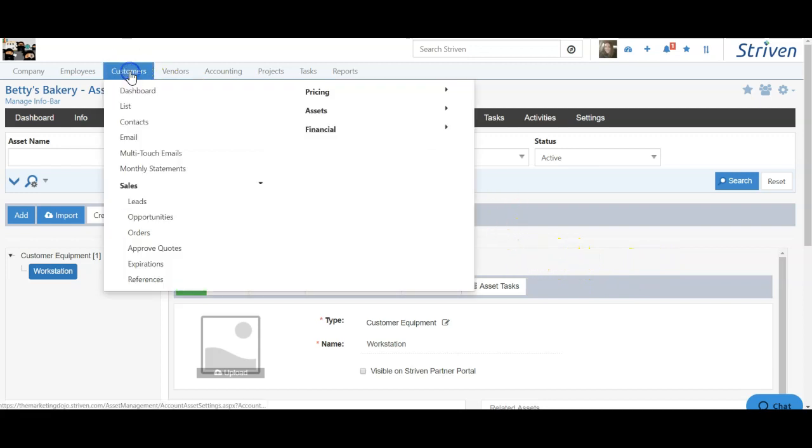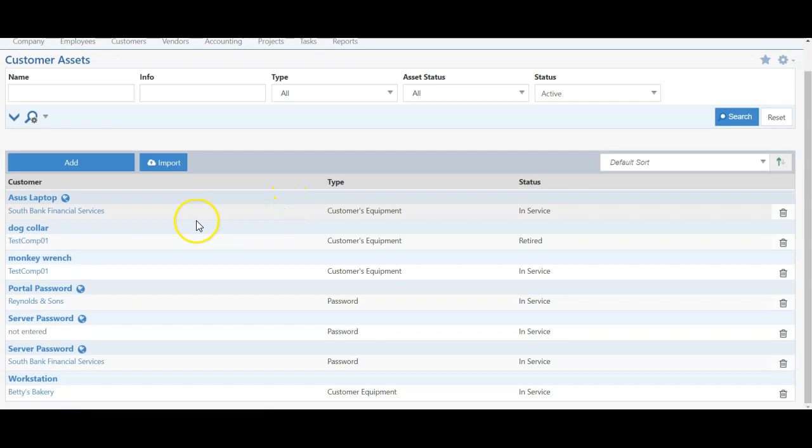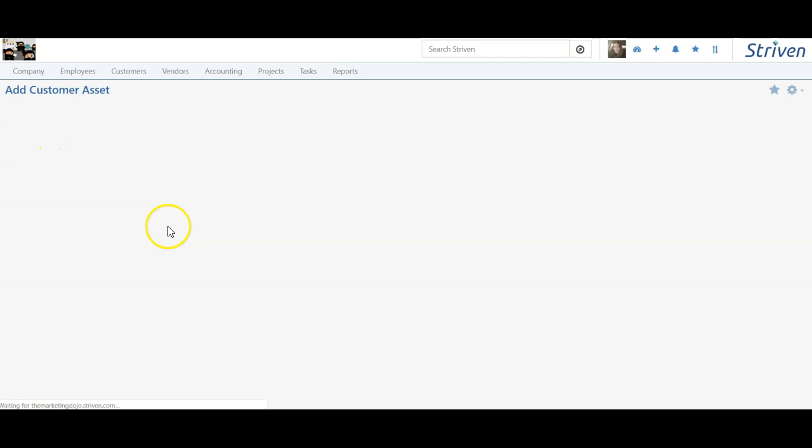So I'm going to go to Customers, Assets, and then go to the Asset List. This is going to list all assets for customers regardless of which customer it's associated with. As you can see from the list here, I can see the customer. So the asset name will be displayed here with the customer's name underneath it. I can see what type it is, what's the current status, and then I can delete any assets right from here as well. So let's go ahead and add a new asset.